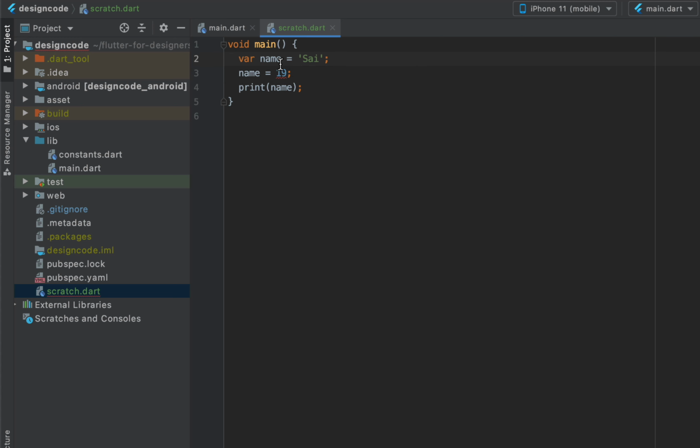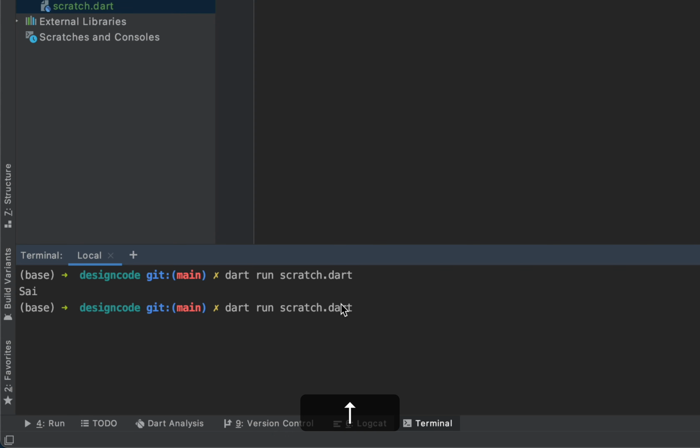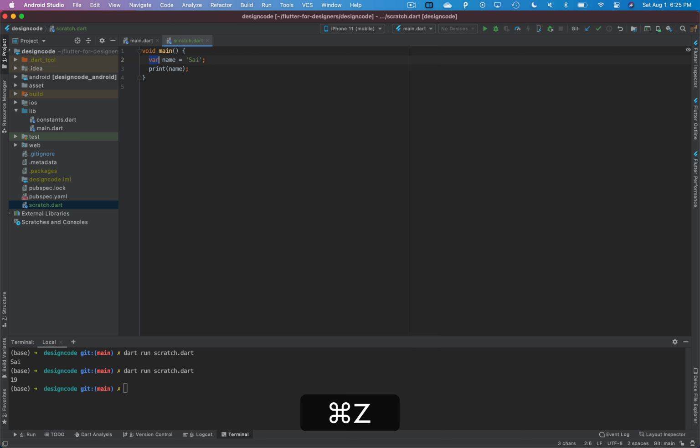However, if I did want to change the variable name to contain this new integer, I would replace var with the keyword dynamic. Now, if I go to terminal and give the same command, it should print 19. Now let me undo what I did.